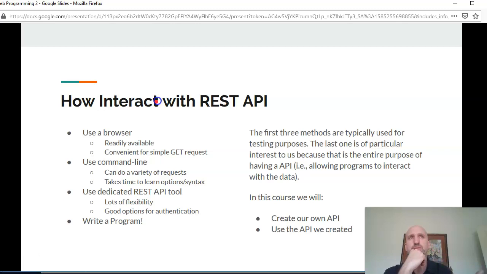You can just pull information from it. You can't add new information to their database and so on. Well, we want the ability to do a variety of requests, so we're going to create our own API. And once we've created that API and we have it stable and it's all working great, we're going to use that API we created as a piece of our web application.